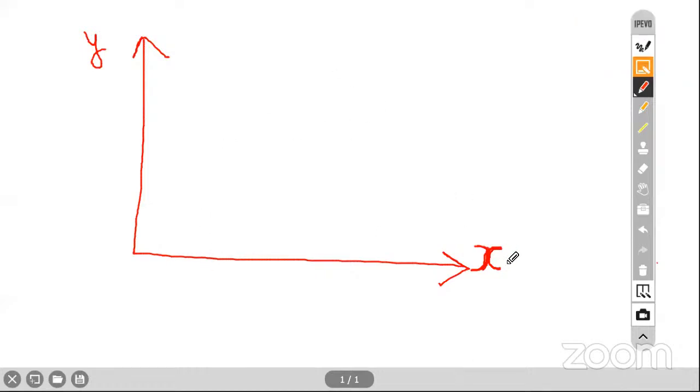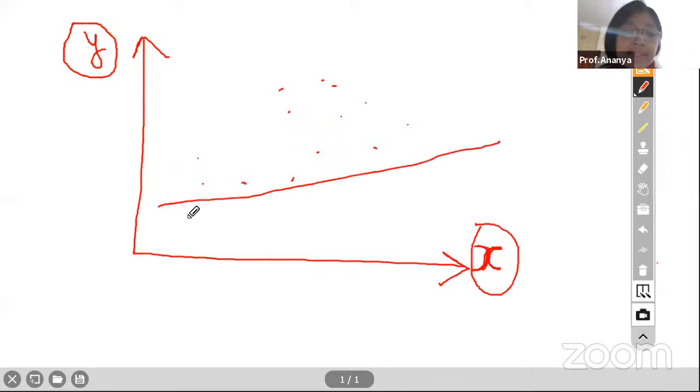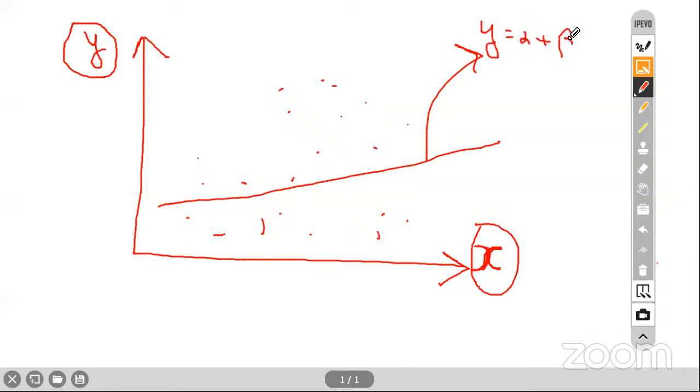Just to put this straight, here is your dependent variable y and here is your explanatory variable x, and here is, let's say, a scatter, and you're trying to fit a straight line to the scatter. The equation of the straight line is y equals alpha plus beta x. That's what alpha and beta simply are.